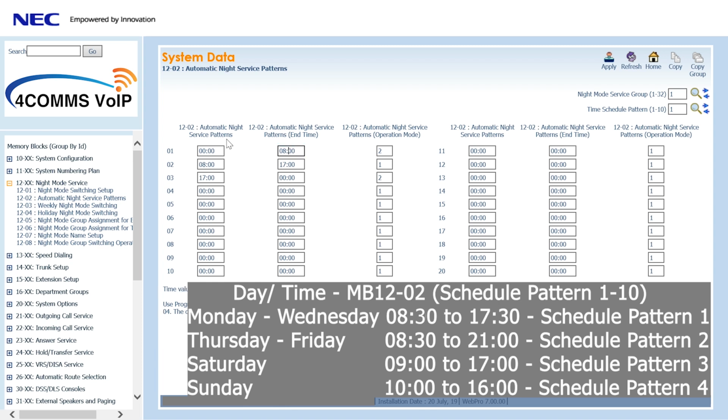Row number 1 is the first half of the day before the business opens. Row number 2 is during business hours of the business. And number 3 is going to be the last part of the day when the business is closed. Third column is a system operation mode. This is the actual mode you switch the system into. So it'll be in mode 2 for out of hours and mode 1 for during business hours.